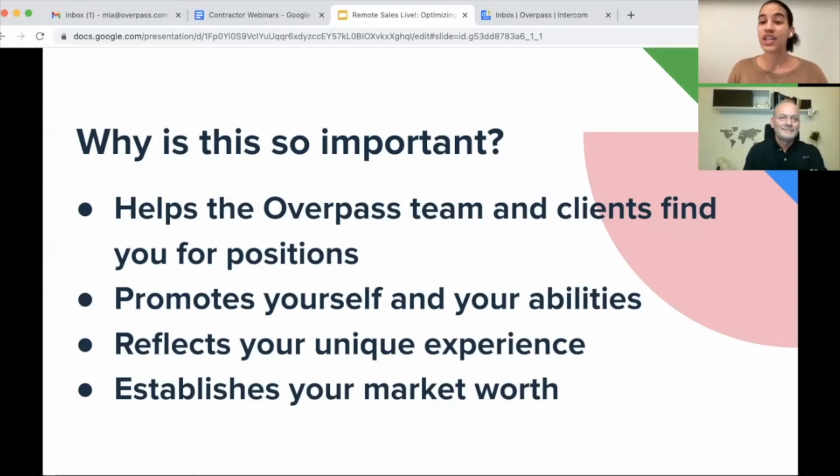It also is a chance for you to promote yourself and your abilities. So we always ask contractors, as we'll explain a bit later, to really sell themselves and sell their experience on the profile, because this is basically the first look that either the team or clients have at you and your experience.